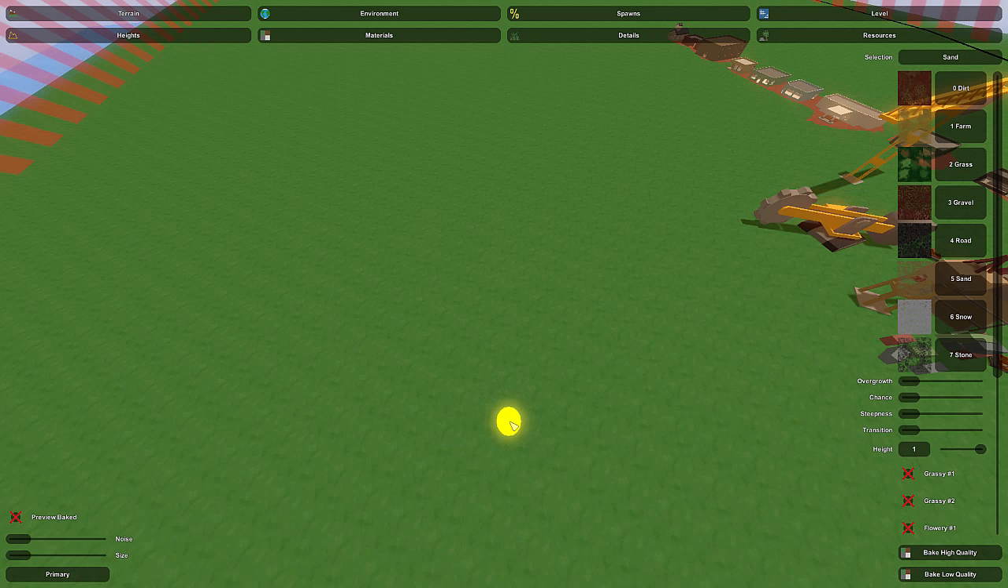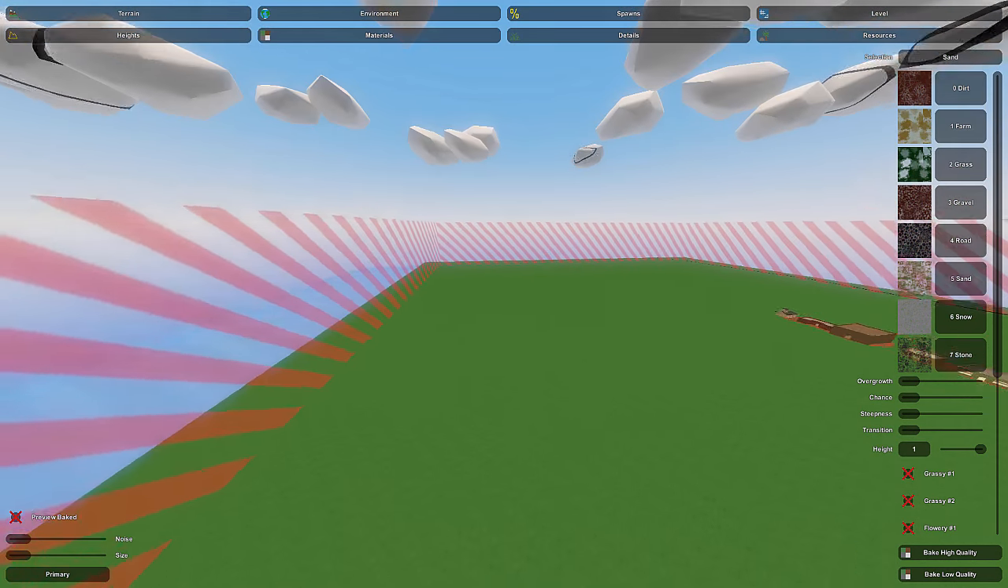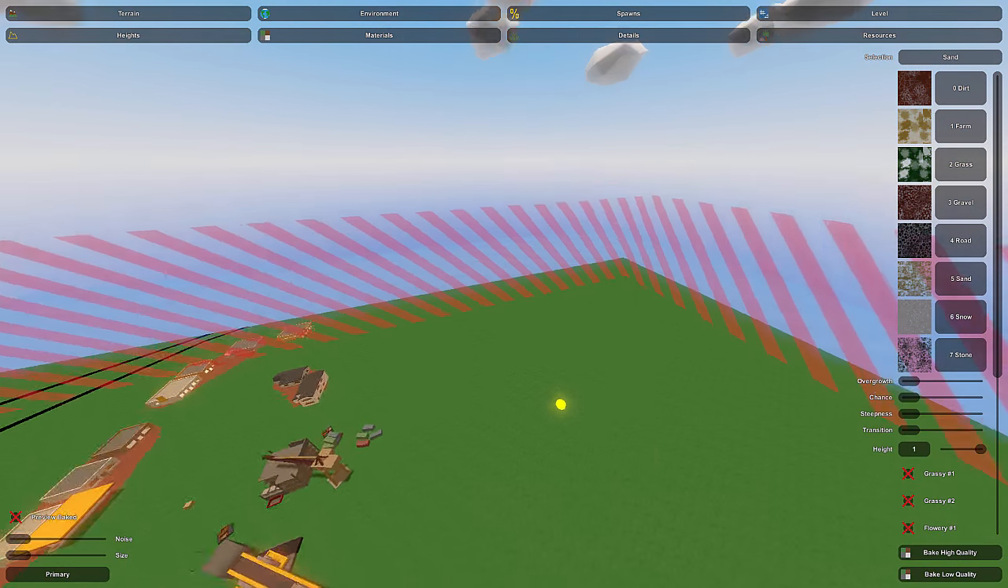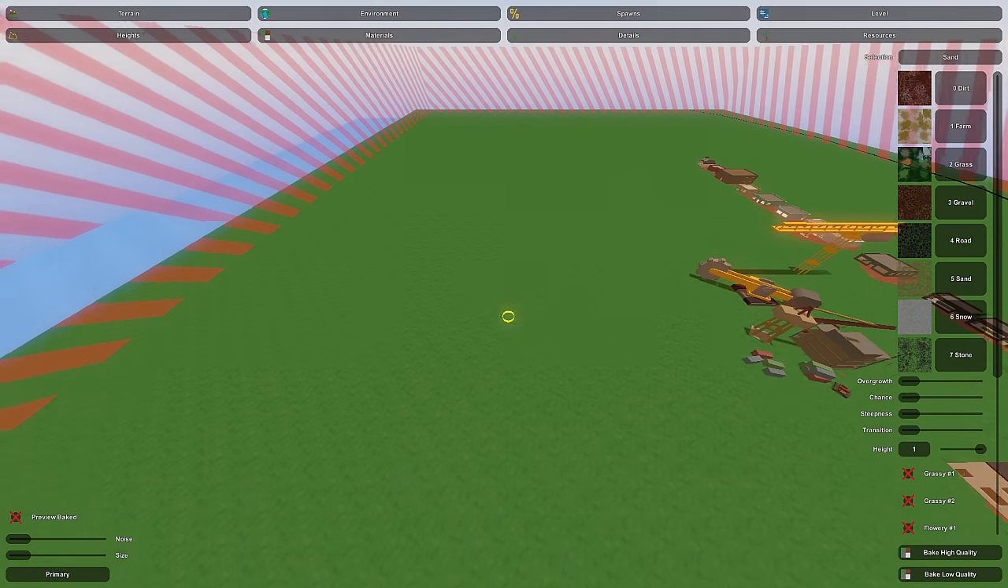Today in this Unturned Map Editor tutorial, I'm going to be doing a video that has been much requested and I finally got around to doing it. And the main reason for this is because I didn't actually know how to do this myself.